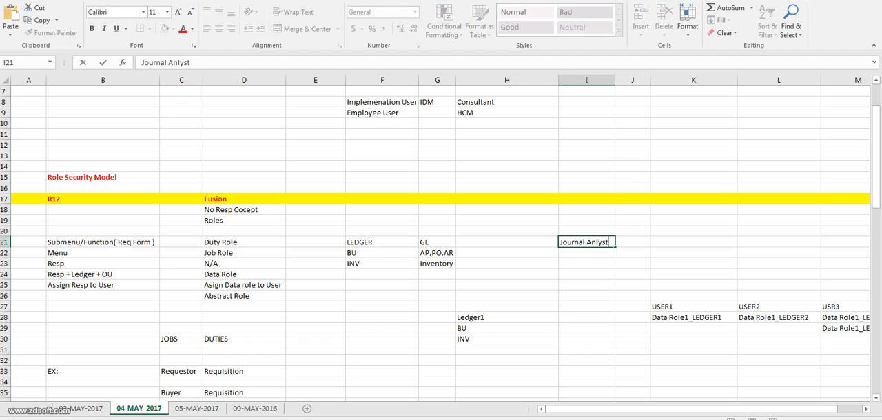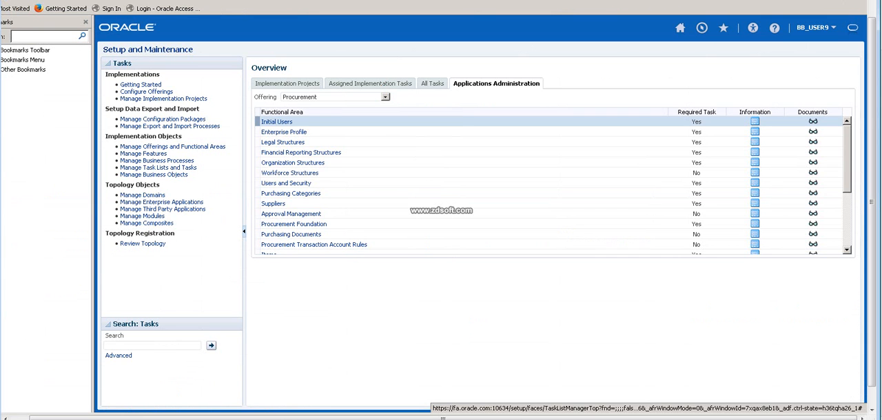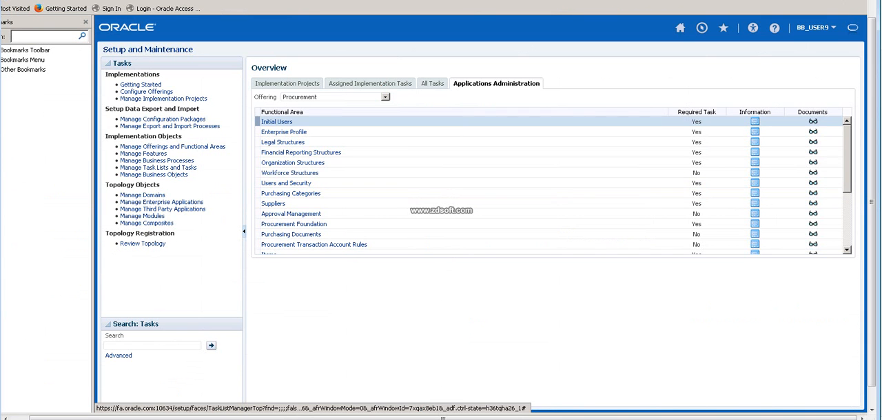How will it look? Your role name, maybe underscore or space, I don't remember exactly, I will show you, with your ledger name. Like this, the system will create one new data role. This role we will assign to the user. Okay, anyway, we will see. Now we create a ledger, right? Yes. We will see if any roles are created.